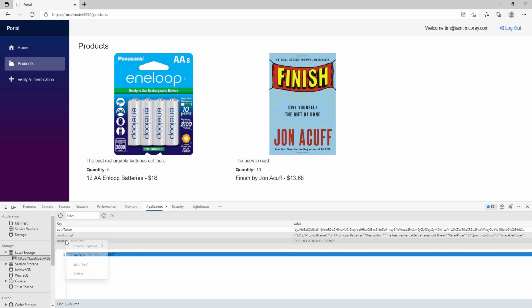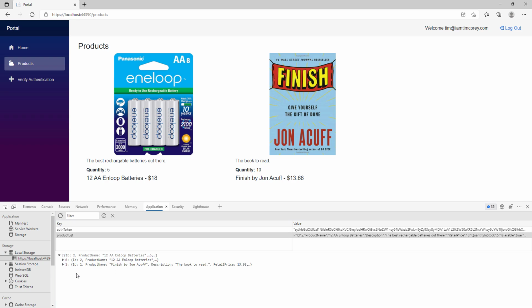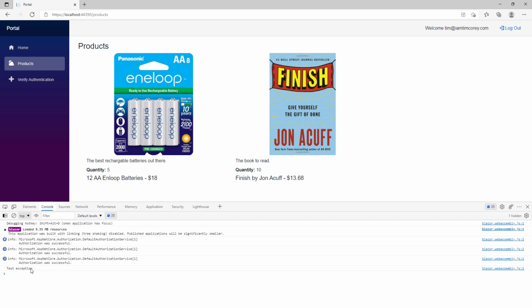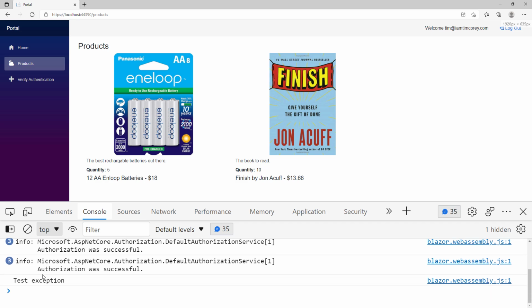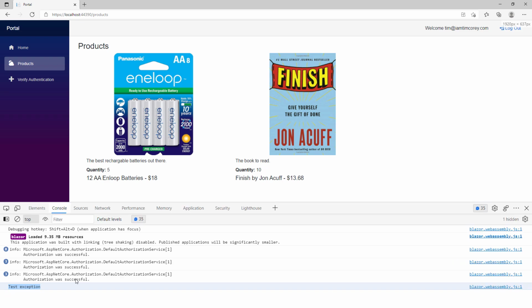Okay, so let's right-click and delete the cache date. Now go back to home and back to products. It still says 12 and loop batteries. Why? Because it's failing to connect to the API. We're getting that exception. So we have this, and it's right here, test exception. So there's our exception right there that we threw saying, hey, can't talk to it, whatever. We're simulating a problem.